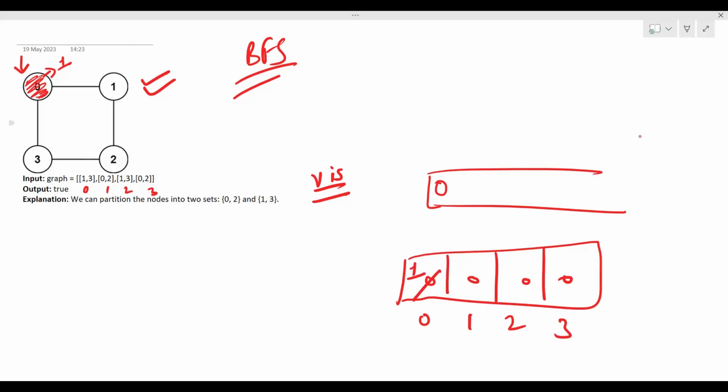Now what are the neighbors of 0? 1 and 3. So I'll remove 0 from the queue and put 1 and 3 in the queue. And I'll provide these neighbors a different color. What is the color of the parent one? It is 1, so I'll provide them the color -1, -1 to this one and -1 to this one. So let me mention here that 1 is -1, and this 3 is also -1. Okay, next we'll be removing this 1.